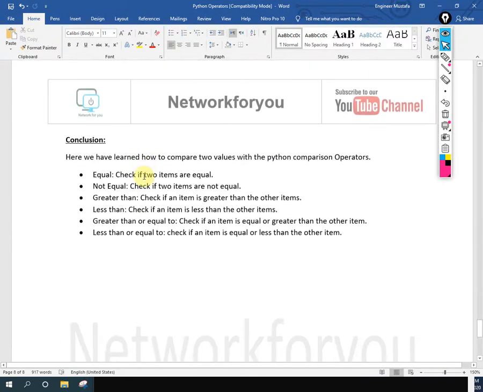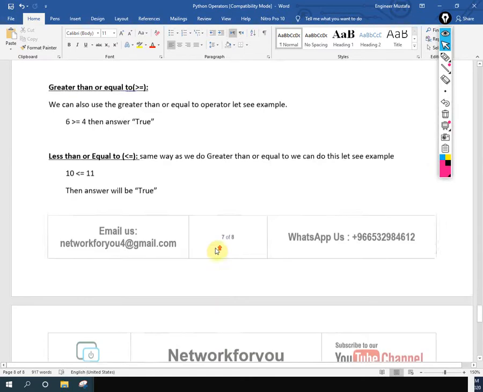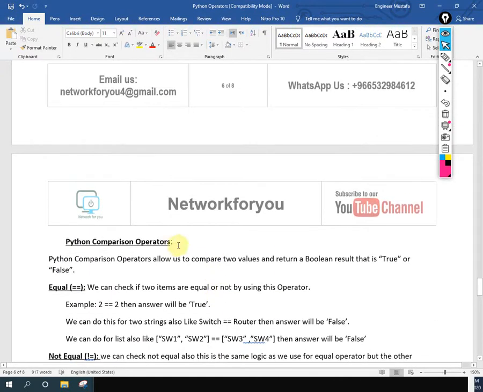So before closing, let's conclude. Here we learned to compare values with Python comparison operators, like equal to: if two items are equal, then the answer will be true. Not equal to means the two items are not equal. Greater than and less than compare two variables. Greater than or equal to checks, compares and gives the output. Less than or equal to is the same thing, checking if an item is equal to or less than the other item. So with this we finish the comparison operators.